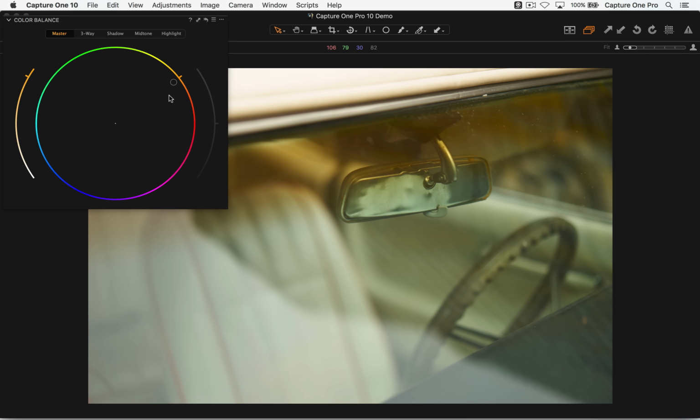If you want to reset at any point, just double tap, and that will put the color circle back to the center, so neutral, basically. So if you just want to tone the image in any particular direction, just pick it up and then drag it where you like. It's as simple as that. So the master tab, one tone over the entire image.